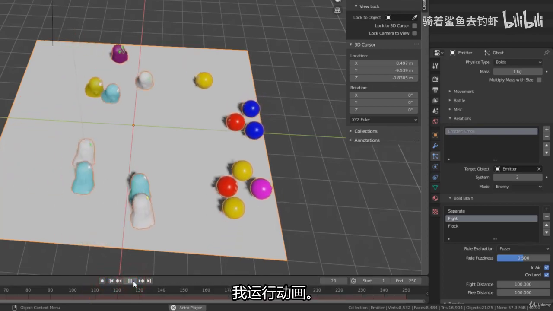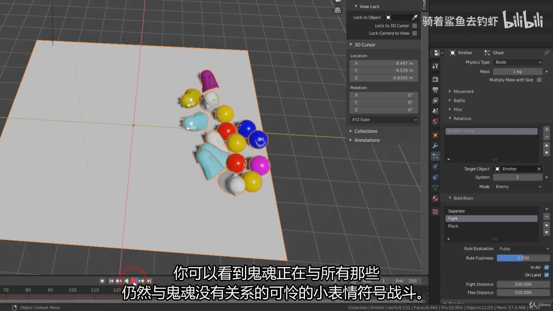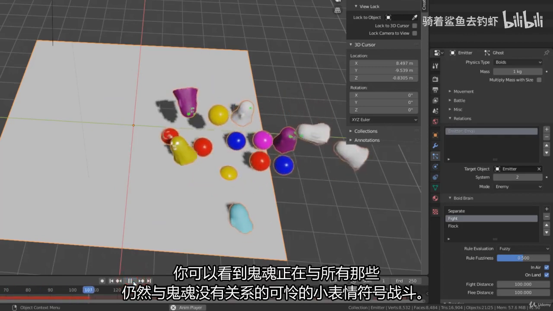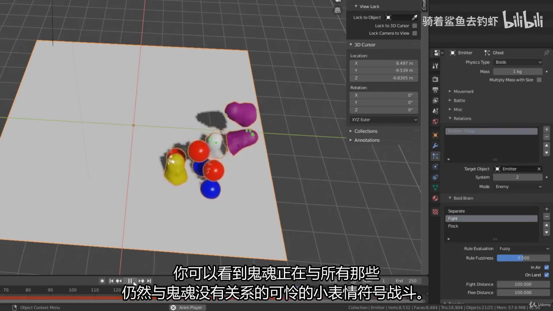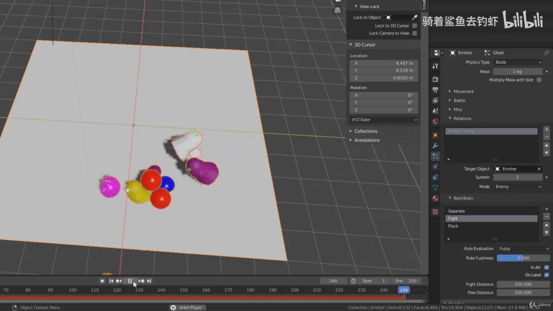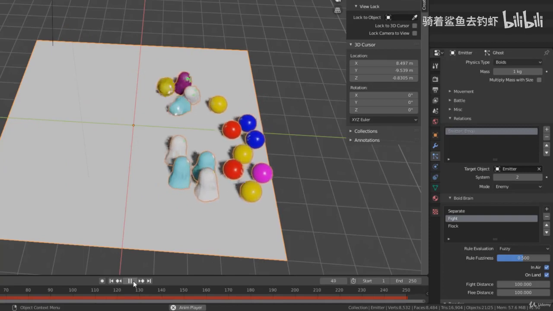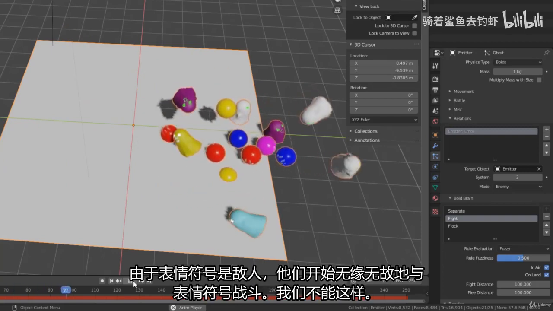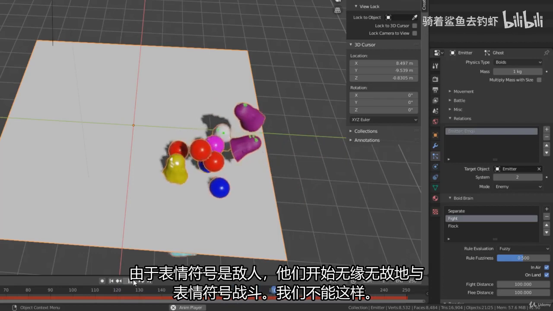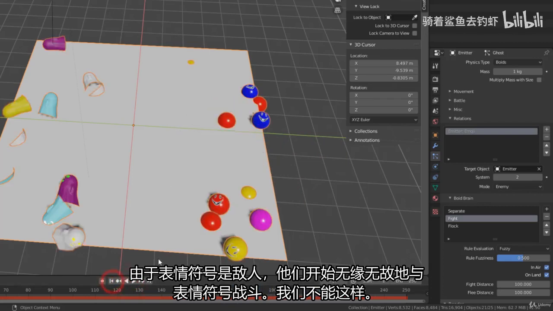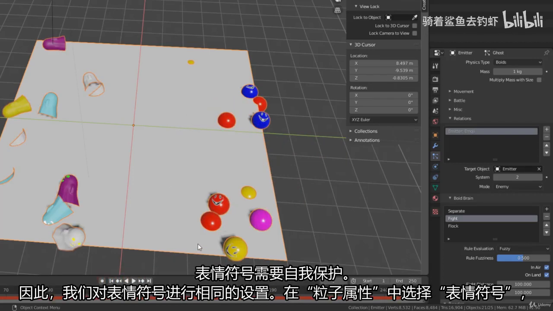You can see that the ghosts are fighting all those poor little emojis that still have no relationship with the ghost. The ghost does not care about that, and since the emojis are enemies, they start to unprovokedly fight the emojis, and we can't have it like that. The emojis need to defend themselves. Thus, we do the same setup for the emojis.